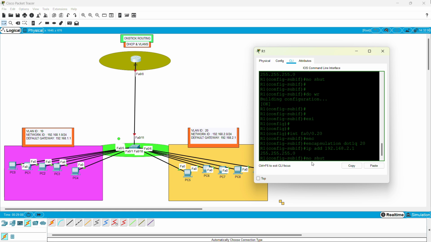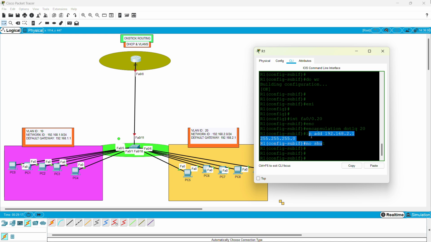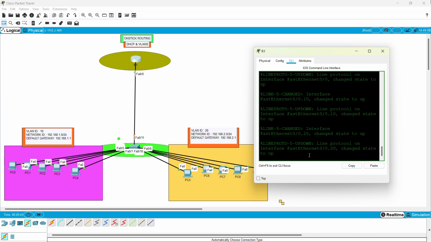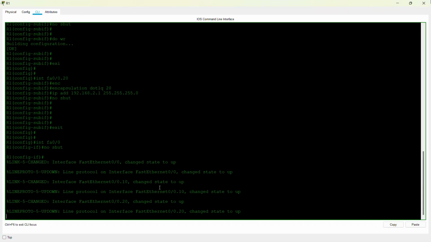255.255.255.0. No shutdown. If you pay attention, the interface is still in a shutdown state, because we are actually running this command no shutdown on the sub interface of that interface. The reason why this one is not coming up is because we have run the no shutdown command on the sub interface, but not on the interface itself. So all we have to do now is to come here and run the command interface fa0/0, no shutdown, and then you will be able to see that the interface is going to come up. As you can see, now we have the interface status that says the link is up.